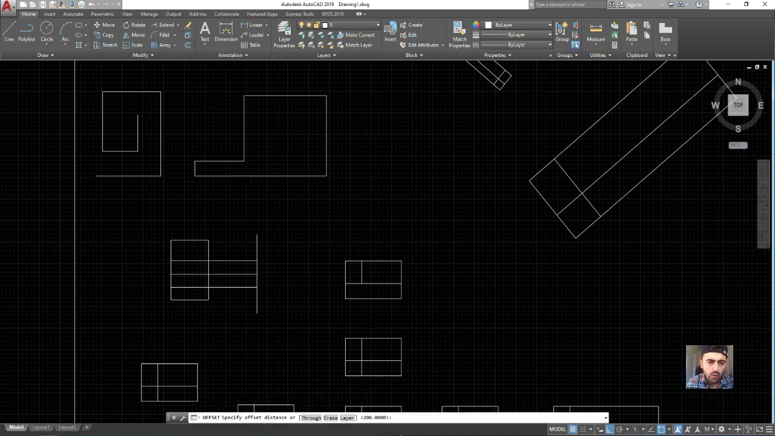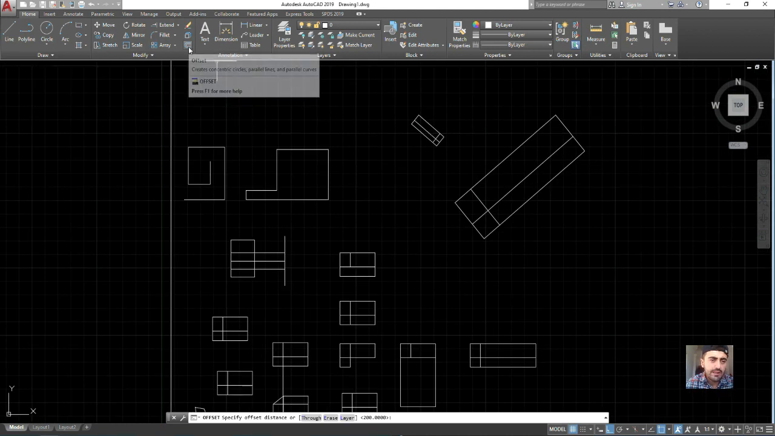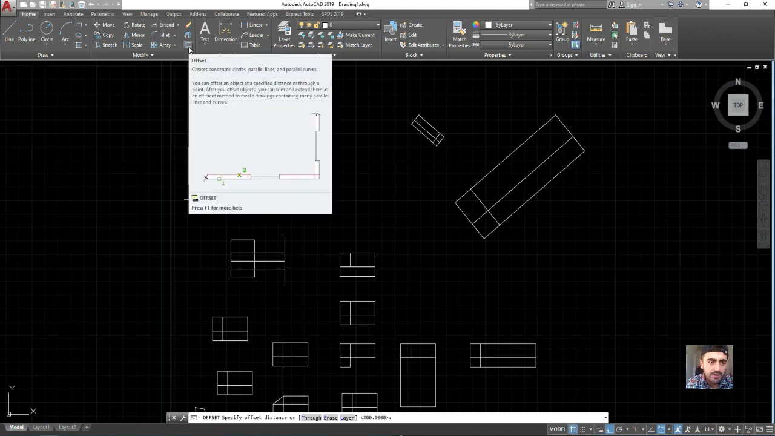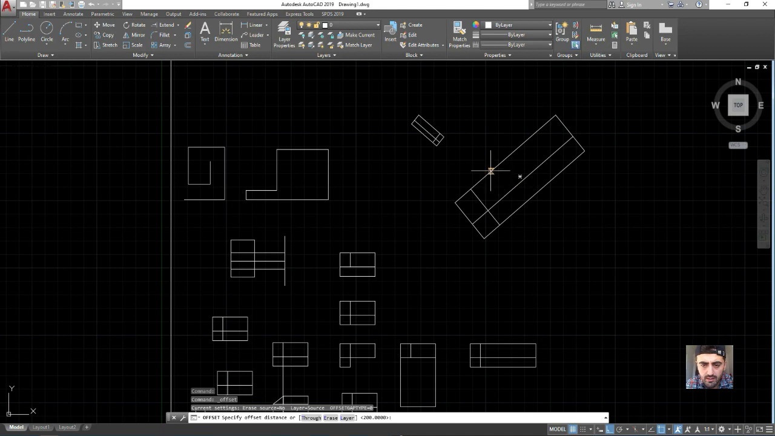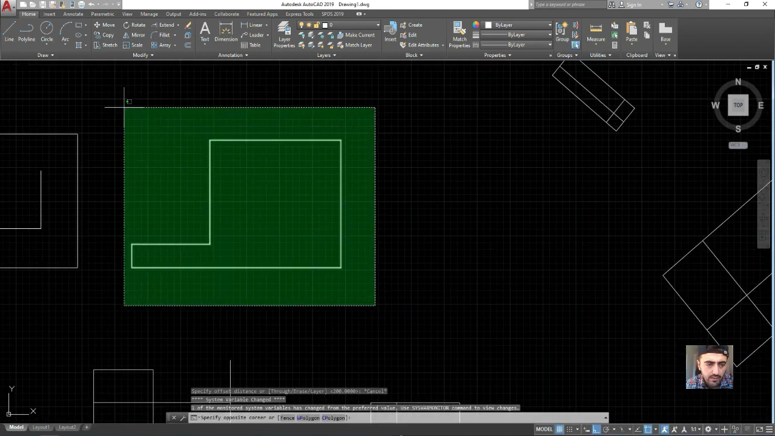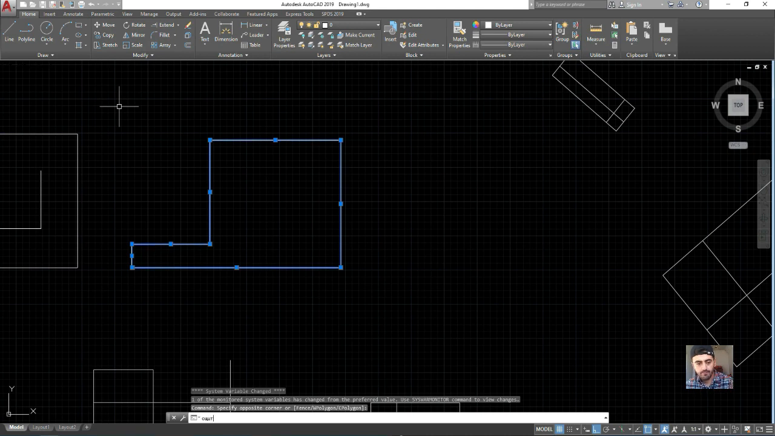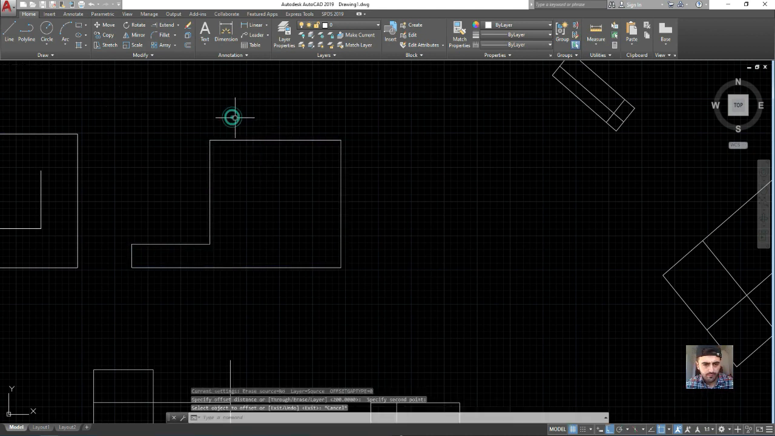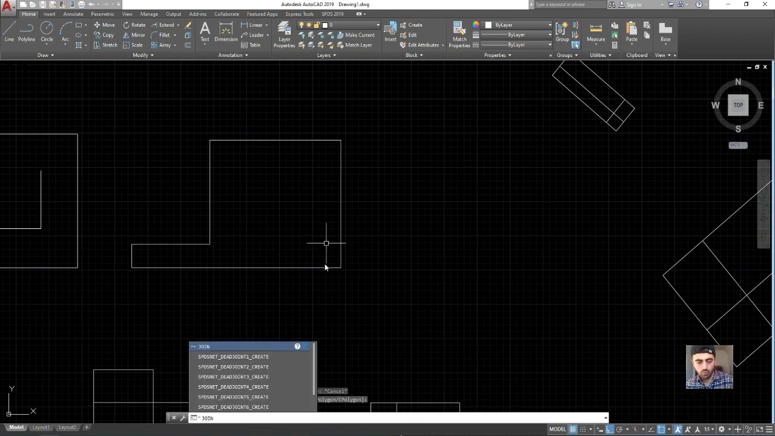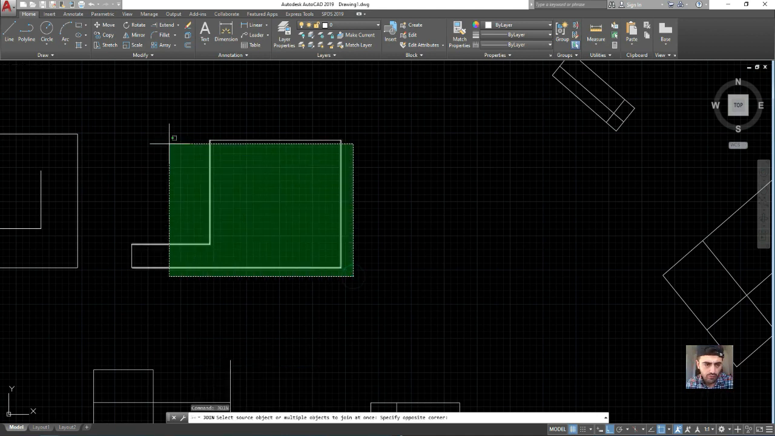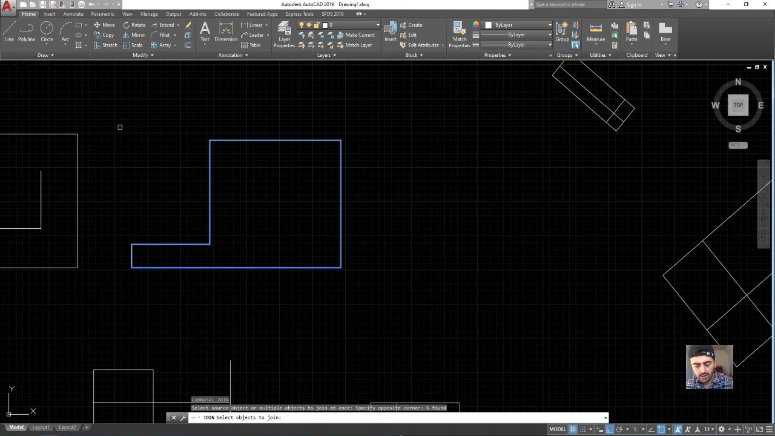Offset. Use offset. Offset creates concentric circles, parallel lines, and parallel surfaces. Click here. Join. Right, join. It's the opposite of explode. Join. Right, join. Enter. Choose the object. Enter. You can see it's one object.